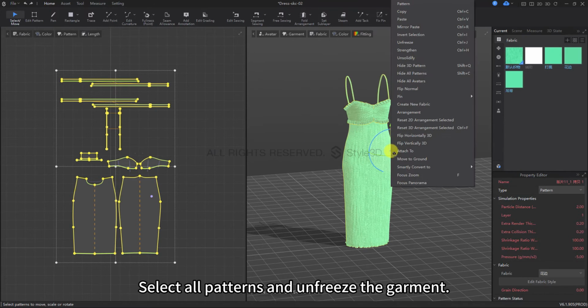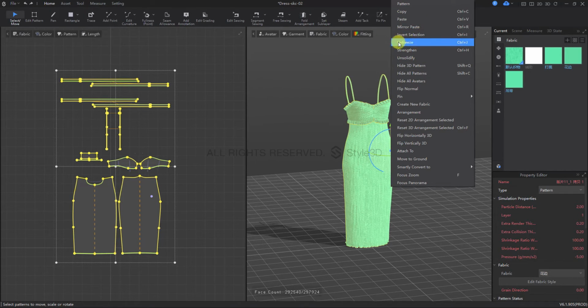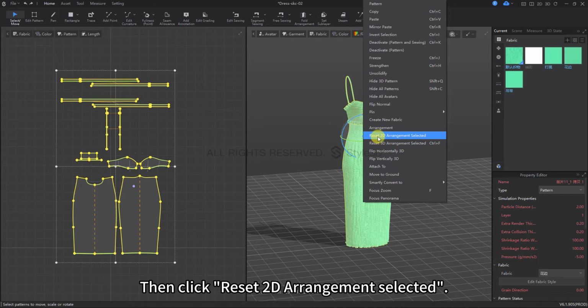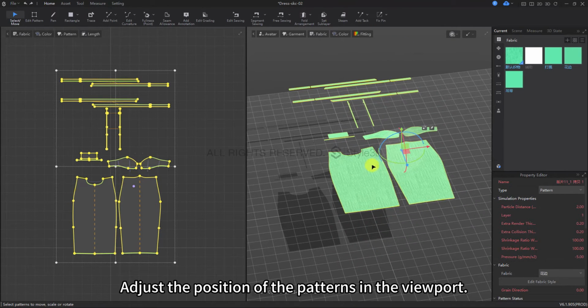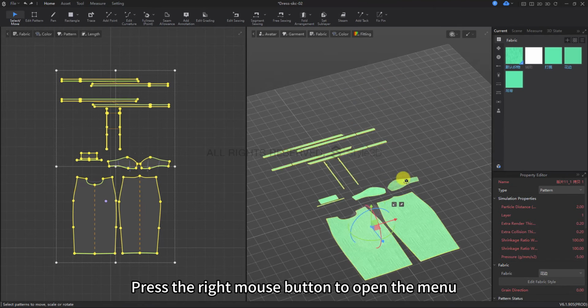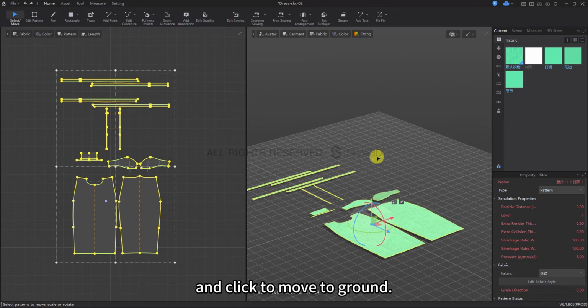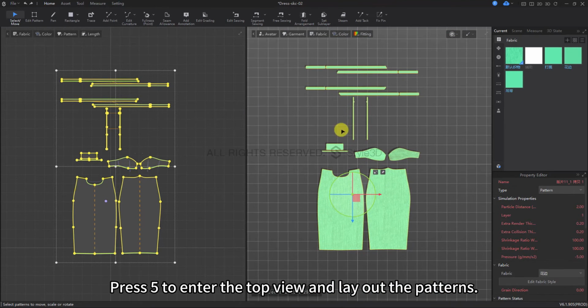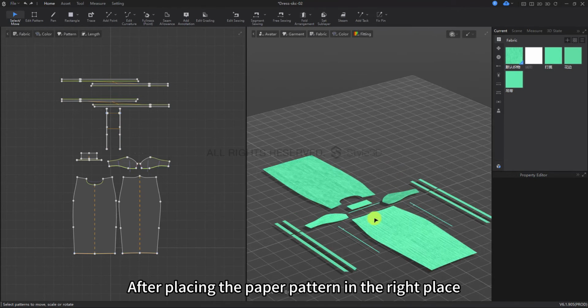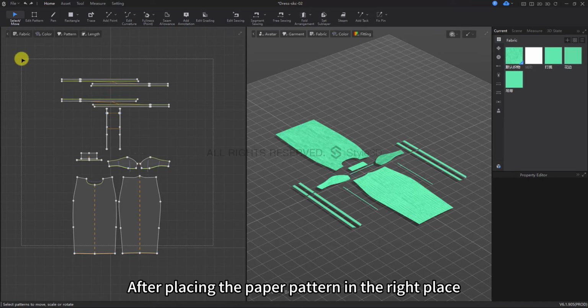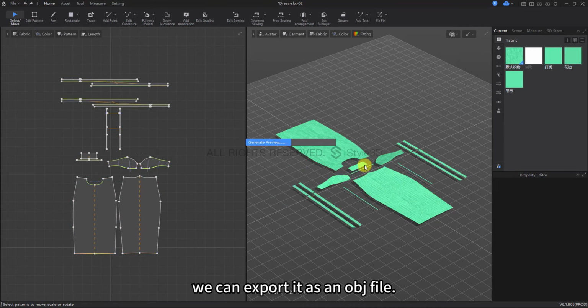Select all patterns and unfreeze the garment. Then click Reset 2D Arrangement selected. Adjust the position of the patterns in the viewport. Press the right mouse button to open the menu and click to move to ground. Press 5 to enter the top view and lay out the patterns. After placing the paper patterns in the right place, we can export it as an OBJ file.